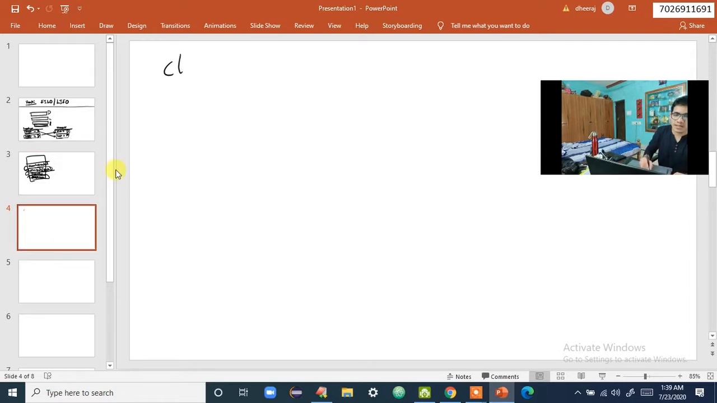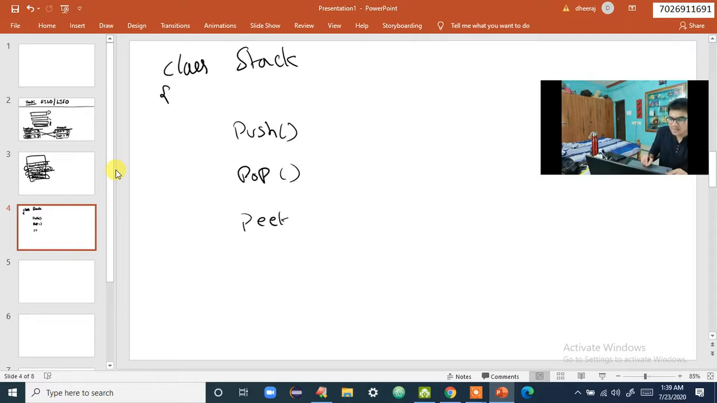There is one class called stack here. Inside the class stack there are many methods. One of the methods is push, one is pop, one is peek, then one is empty, and one is search. Maybe these are the methods: push, pop, peek, empty, search.